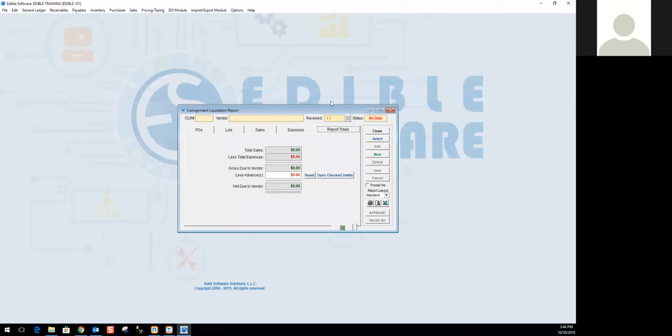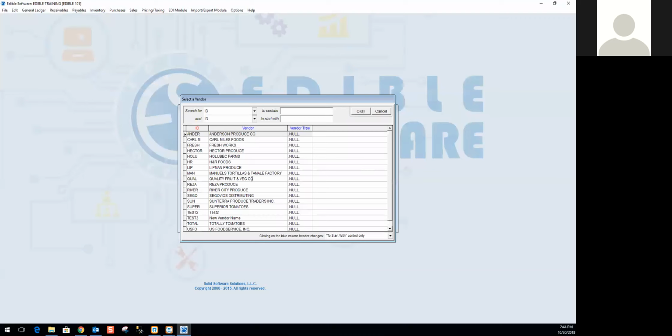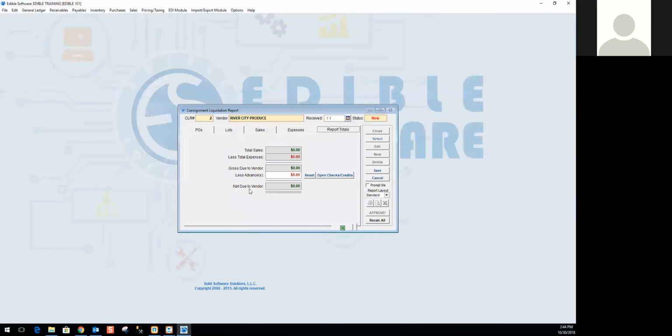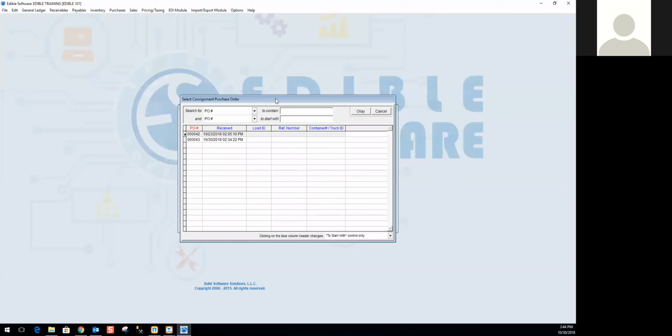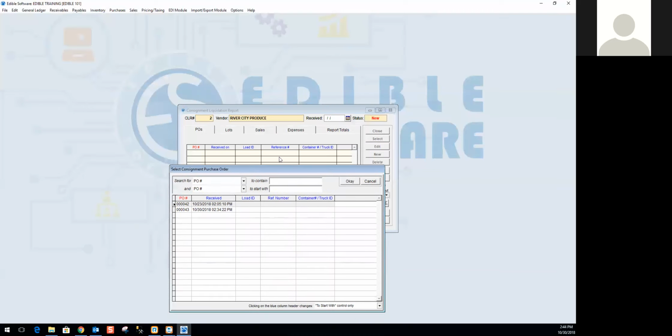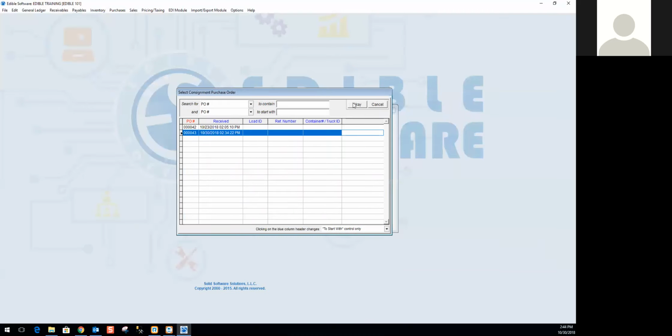The first thing I'm going to do once I'm in the screen is click New. I'm going to select that vendor that I purchased the inventory from, and it's going to create a CLR number. So Edible is going to generate that number. So here I can go ahead and start looking for my PO. So I'm going to click Add PO, and you will work with the tabs left to right. So the first thing you're going to do is select your purchase order. Click OK.